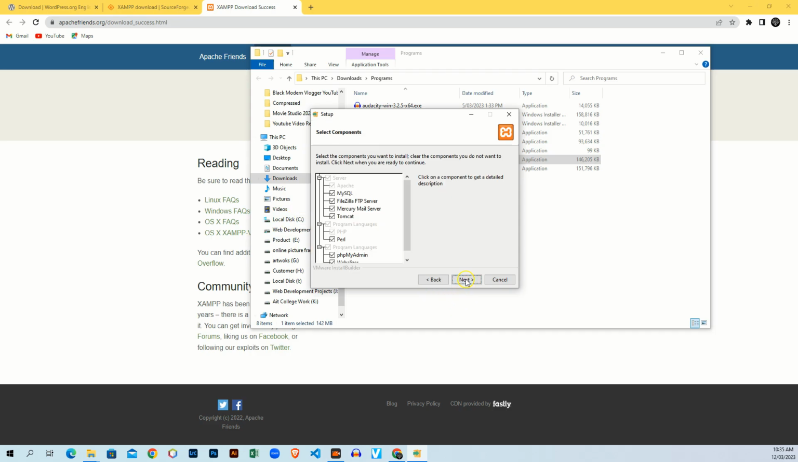Simply click on next. From these sections we're going to need two components, just keep MySQL and phpMyAdmin. The rest you can untick. We're not going to use them for this video. You don't need to keep these. Simply keep phpMyAdmin and MySQL, and click next.